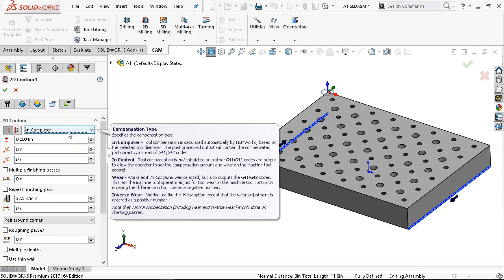So there is our pop-up. That's basically your help. All right, so when you hover over one of the items, inverse wear works just like wear, except the wear adjustment is entered as a positive number. So where you would put in the wear compensation here, but also outputs G41 and G42 come.